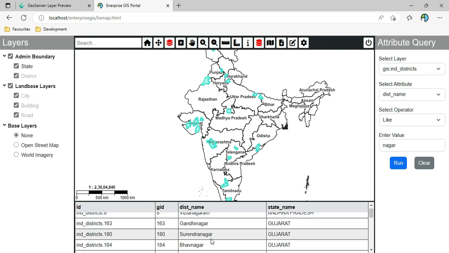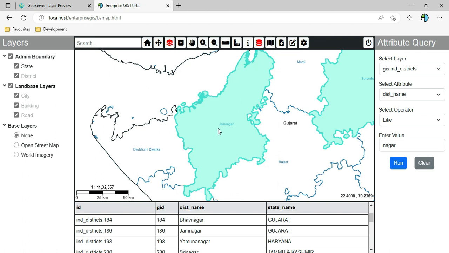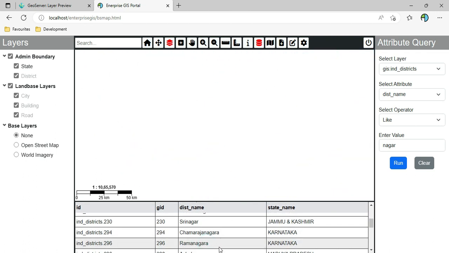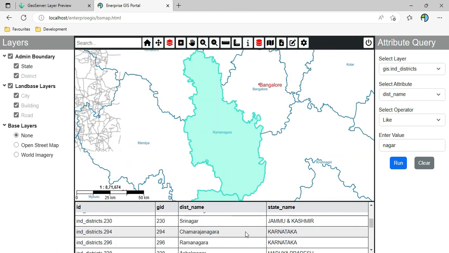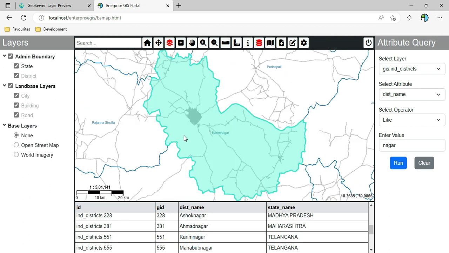So I can click on any of them, say for example, Jamnagar, and it will take me to that location. Isn't it beautiful? I can click on any location, and you can see wherever I click, it will take me to that. So this is an attribute query. You can select any layer, any attribute. If you have some numeric attribute over here, this will change to numeric. You can see the operator. If you have a string, then it will change to like and equal to. So it is intelligent that way.